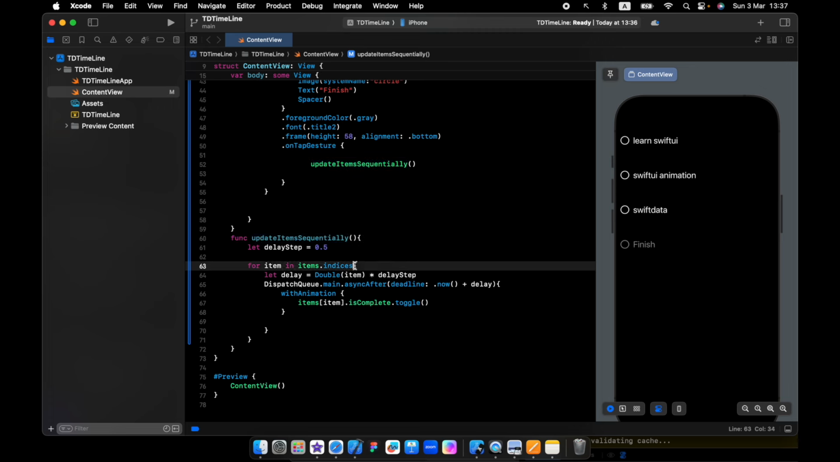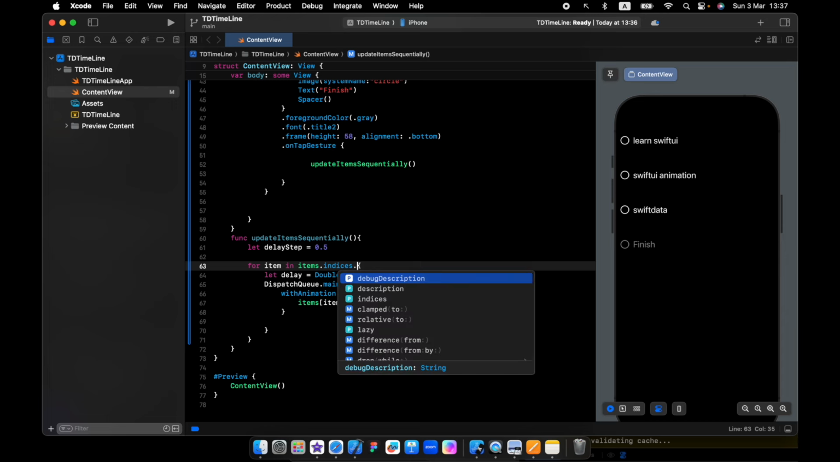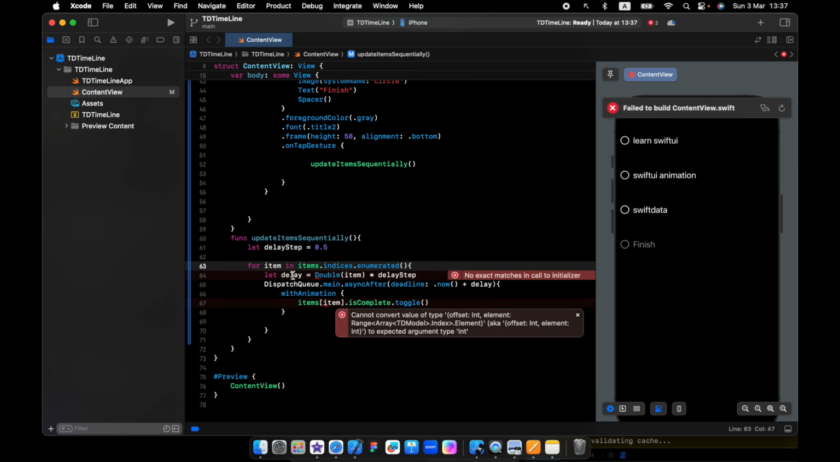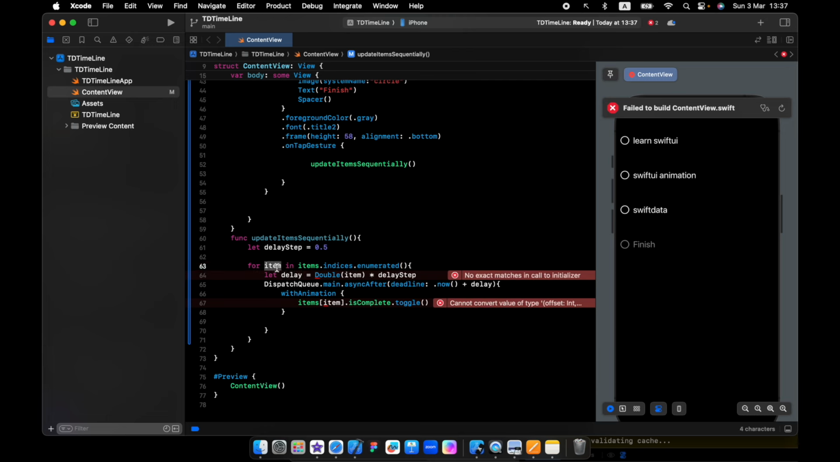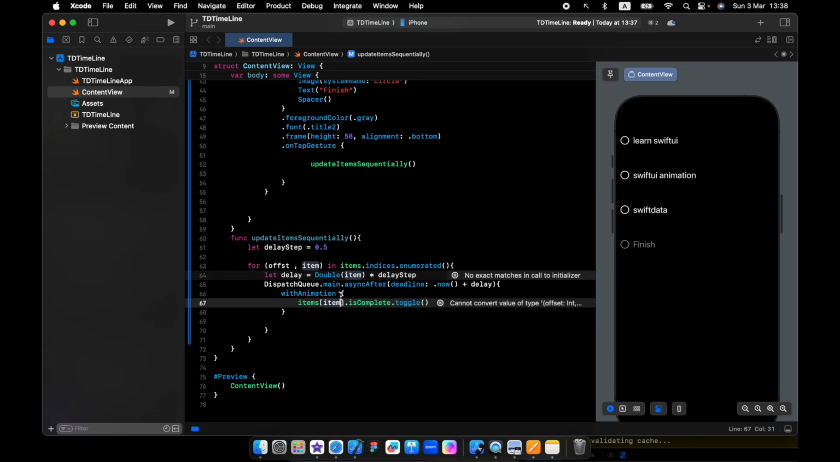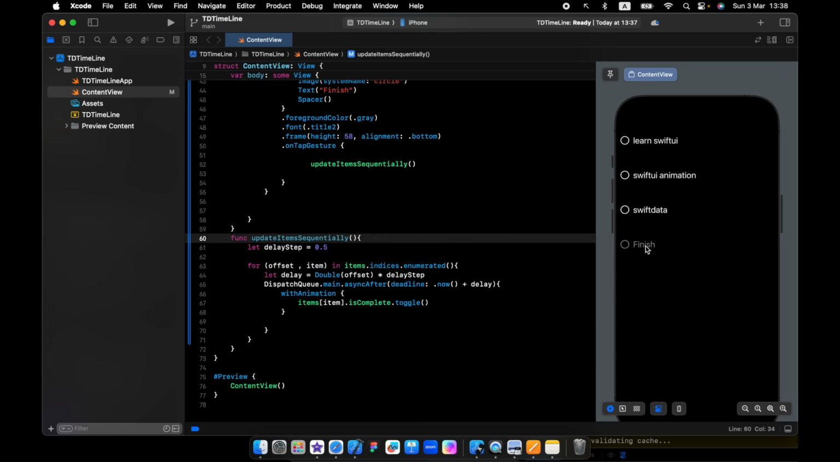First thing, we need to track each item and know the value for each item. So we need to use enumerated. But we have some errors here, so we need to change this to make it an offset and item, because here should be different values. Here will be the offset, and here the item. Also we need to know if finish is true or false.